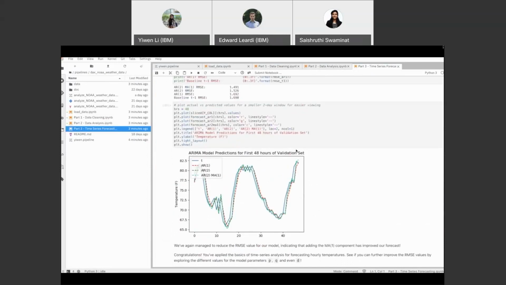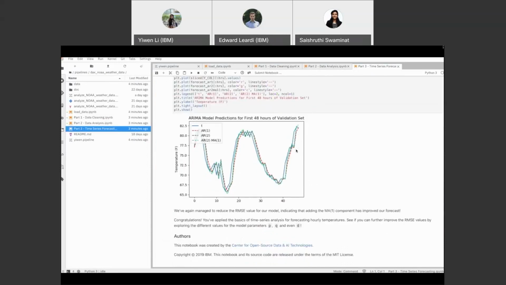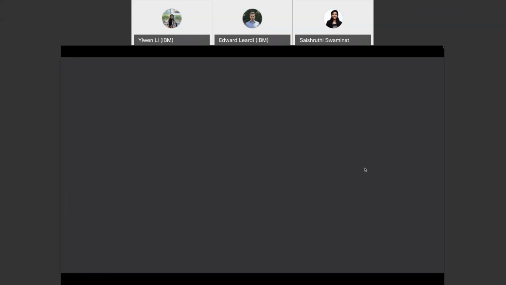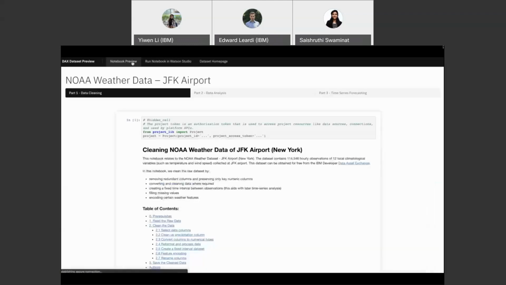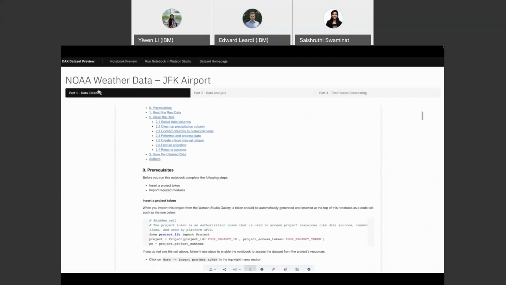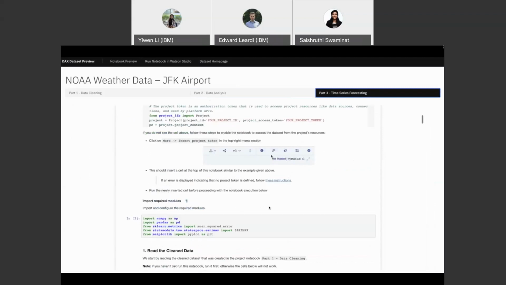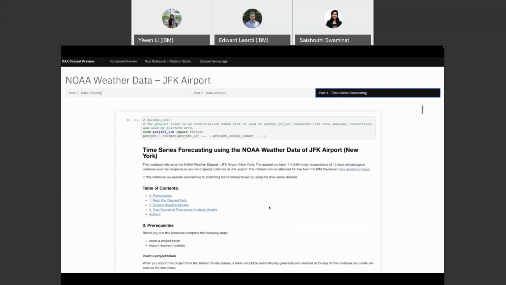You can get these notebooks on the Data Asset Exchange page by clicking on the preview notebooks. You can see we have 3 notebooks very similar to what we have in the demo pipeline. The notebooks were designed to run on Watson Studio and IBM Cloud. I made minor changes to those notebooks to fit them into the Jupyter environment.